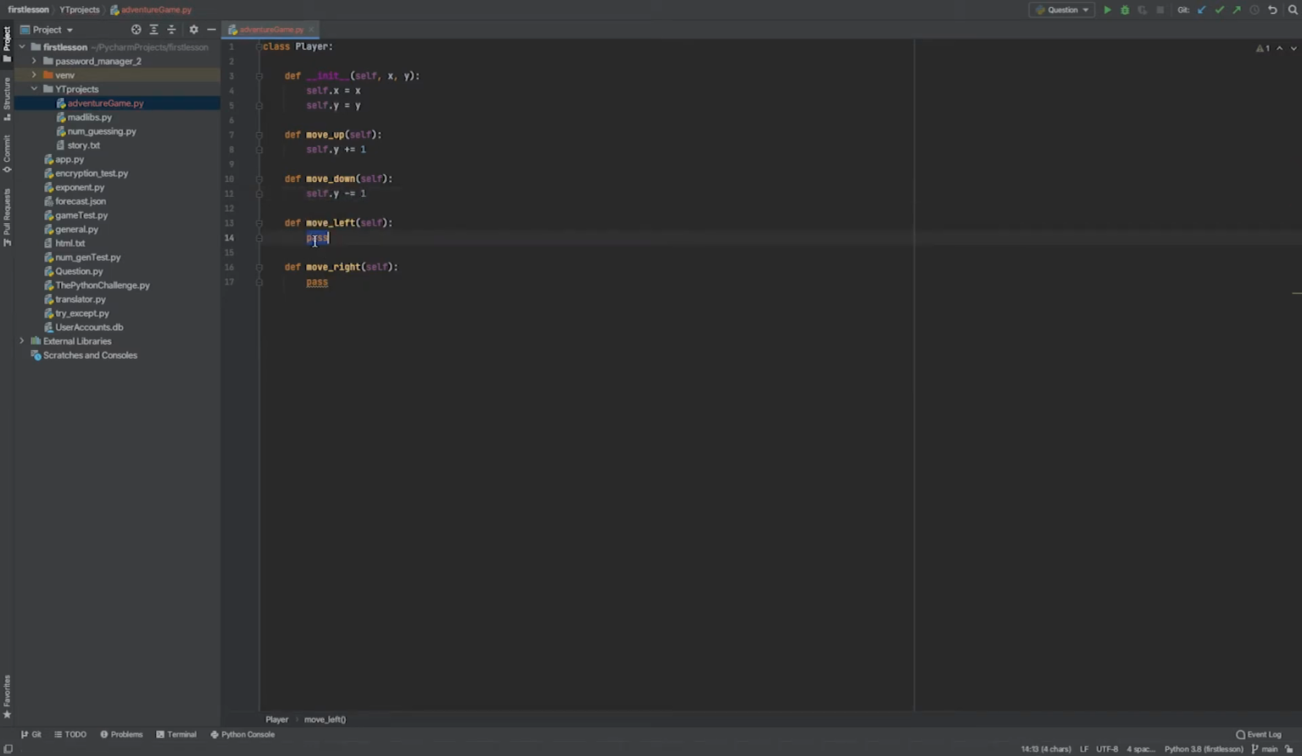In the same manner, we can think of moving left and right on the x axis. So this should be self.x minus equal 1 because I'm moving to the left, and here is plus equal 1. Okay, so I'd say that the Player class is done. The second thing that I need is actually a Room class.